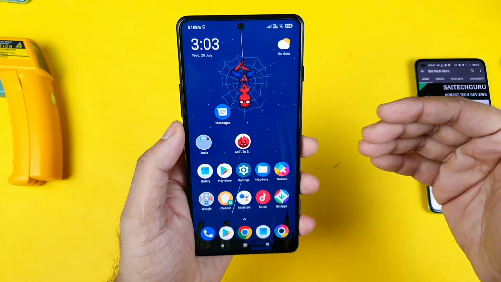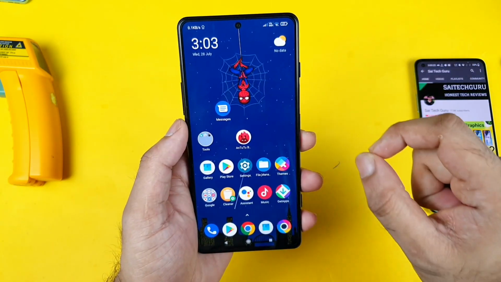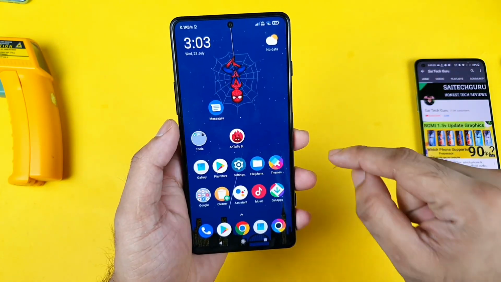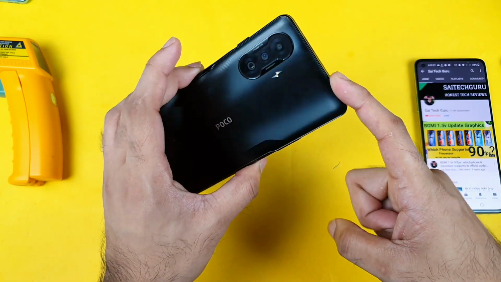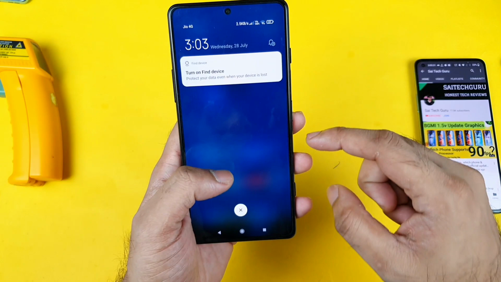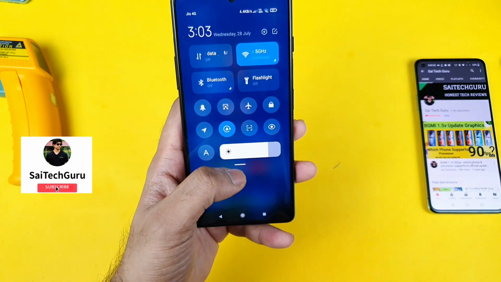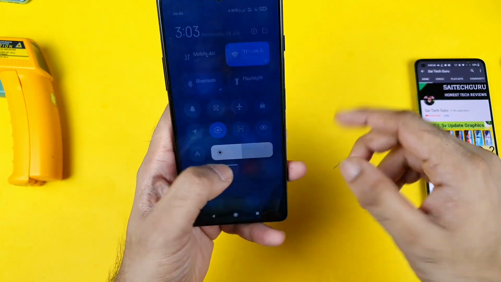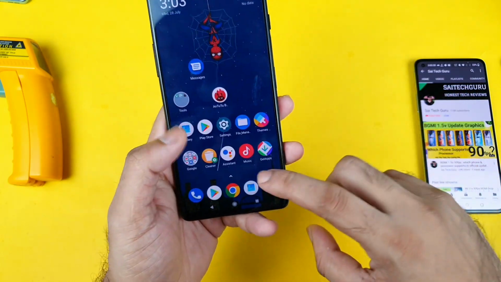And a lot of users did ask me one question: can you please try same kind of settings and can you do the CPU throttling test on this Poco F3 GT device? So that is what I'm going to show you friends exactly in this kind of video. Let's see if you use any kind of game turbo mode, will it affect any kind of throttling or not. That's what I'm going to exactly check first.